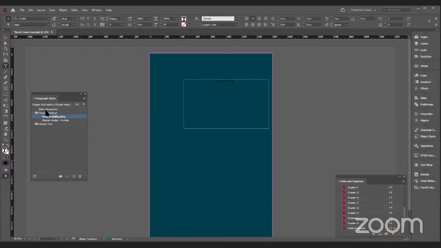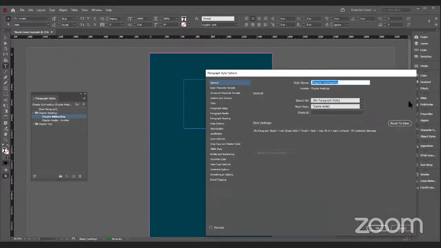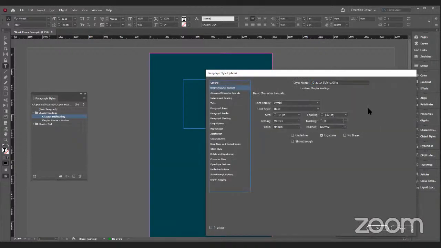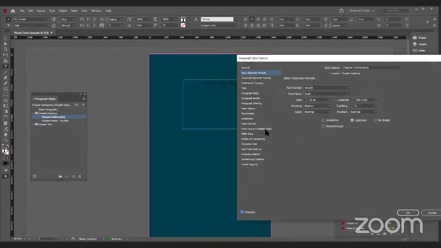So what I'm going to do is double click that paragraph style to pull up the options. And going here, I'm going to go ahead and increase the size in this style. I'm going to see what 72 looks like. And that's still far too small for this. And again, remember, the cover is not going to go into our book file. We don't want to export this in with our book because this doesn't have to go in there. We're going to put it all together in our publishing venue.